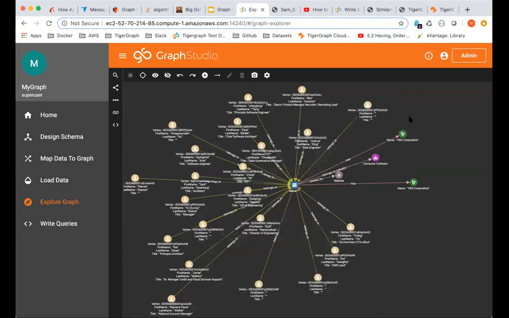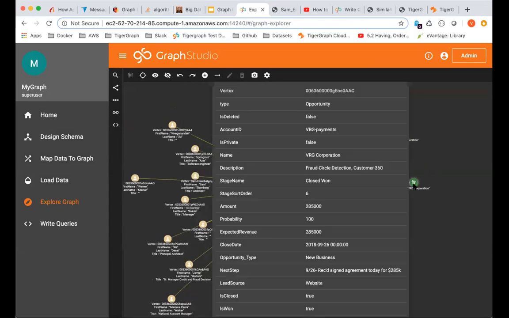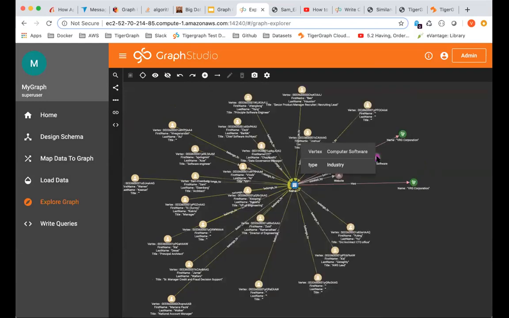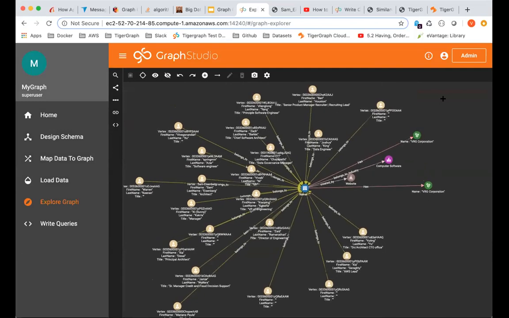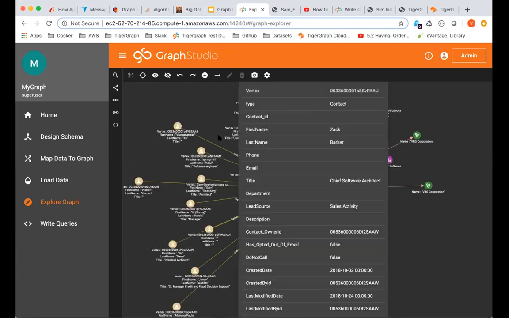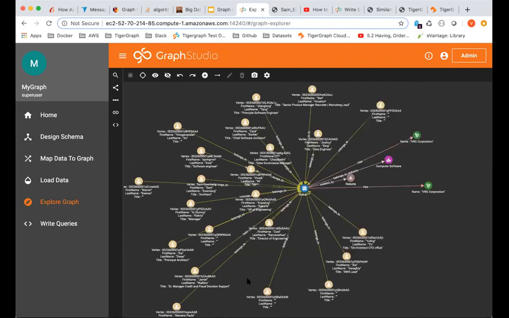This account has 2 opportunities. Okay, this one's called fraud circle detection. It's from the computer software industry, and you can see multiple touch points, right? Takes a village to close deals with these companies. Everything from software engineers to architects to director of engineering and so on.